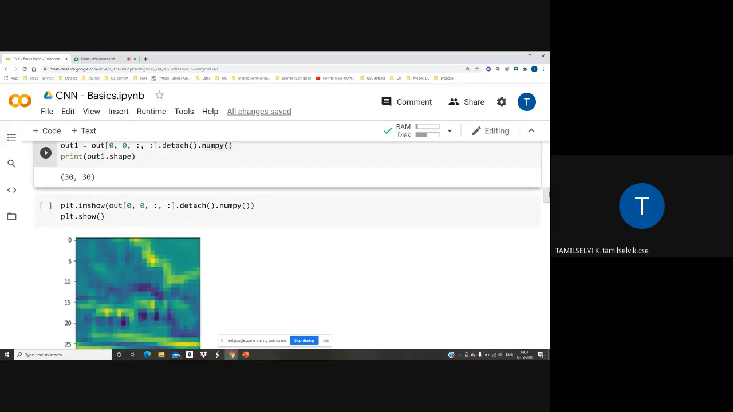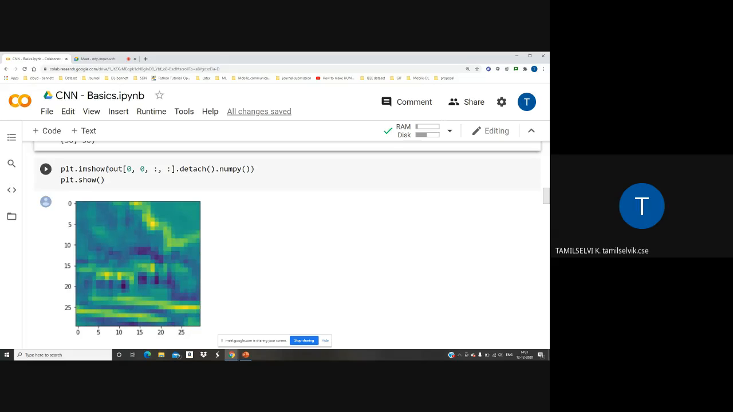Then I have used imshow. In that imshow, I am printing this here. If you see here, you can see the output of the first channel of a particular image. This is how you can visualize it. After convolution, you are saying that there are 16 channels. Am I right? As per my first convolution, there is only one layer. After convolution, this is how my image is going to look.